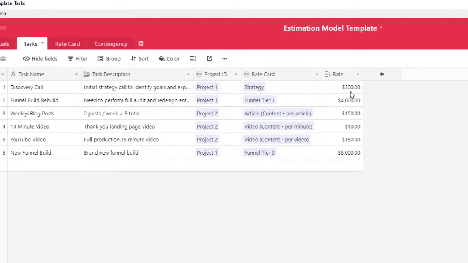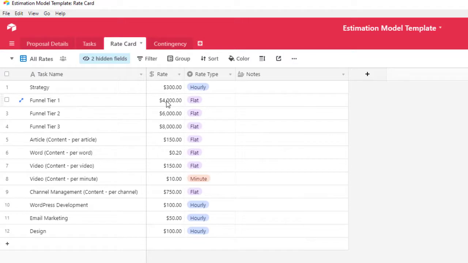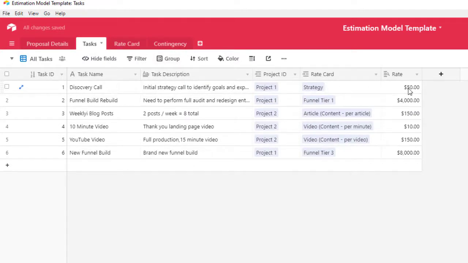So the strategy is 300 and funnel tier 1 is 4,000. So let's look at that. Strategy is 300 and we got 4,000. So as you can see how useful this is, where you can configure and change it. So if I decide to change the strategy to be $500 an hour and you go back to the task, it automatically updates it. Very powerful. So this is how you get the rate here.